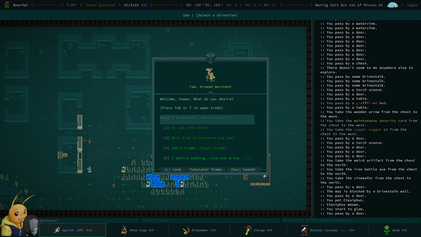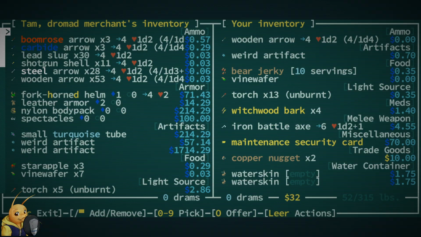Totally forgot about this guy last time. What's your trade thing? Some arrows. He has lead slugs. We could have gotten back here and, you know, gotten some slugs last time. But the run was doomed anyway. If the game cannot build the areas, it's really bad.